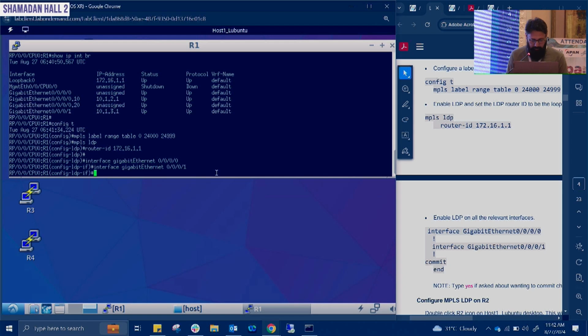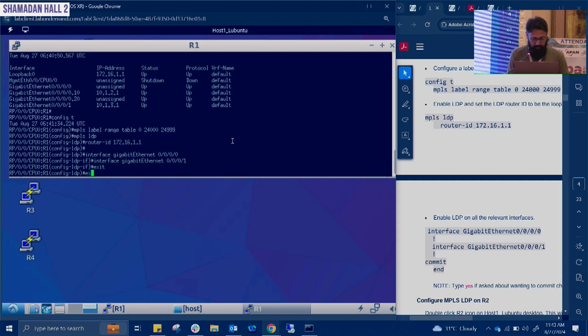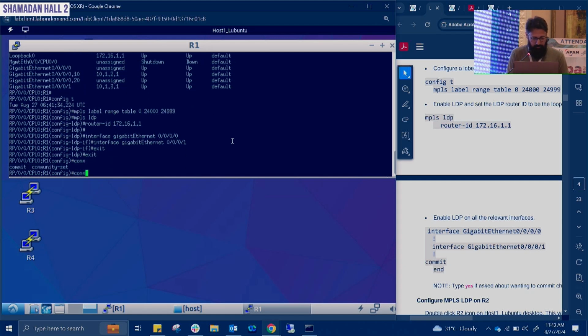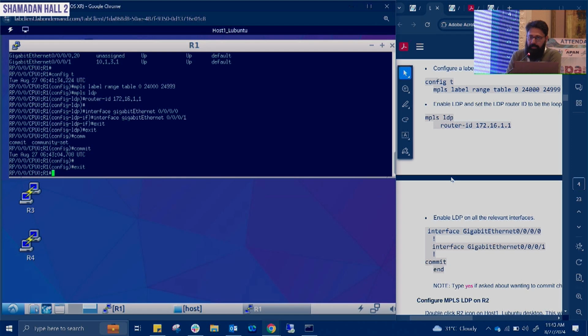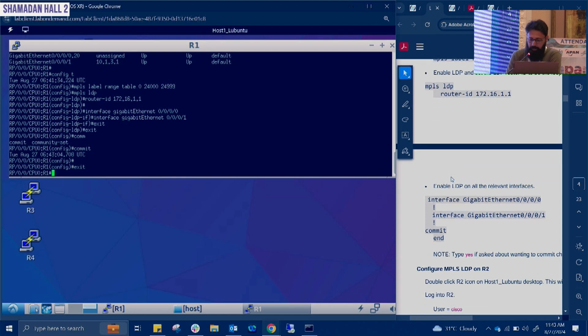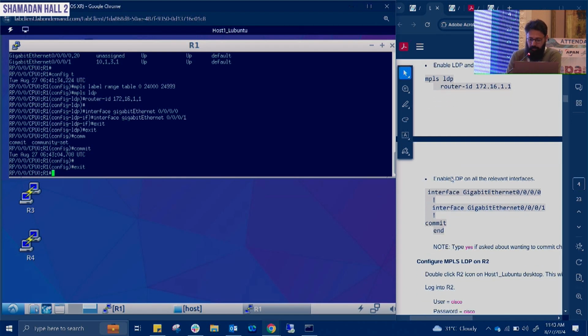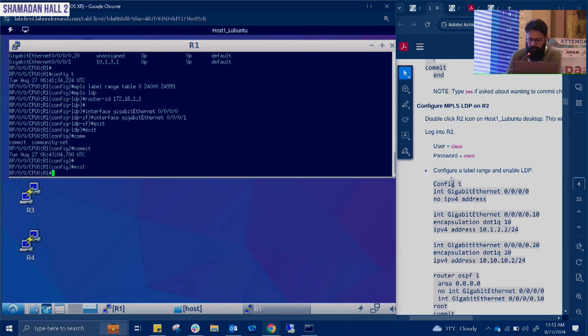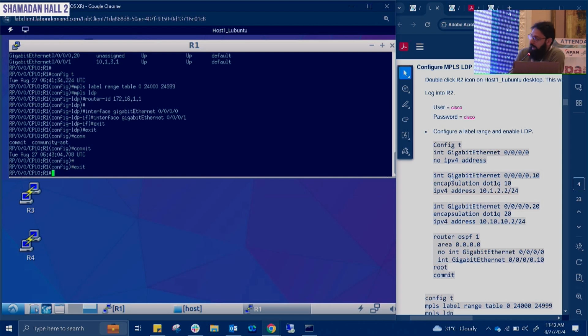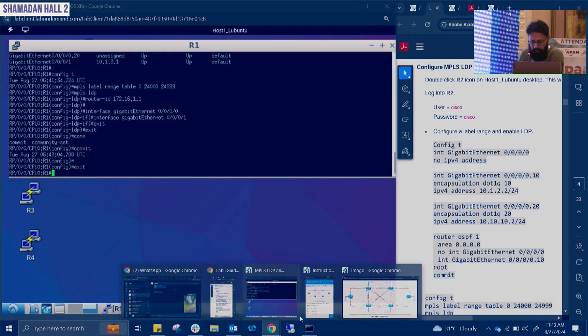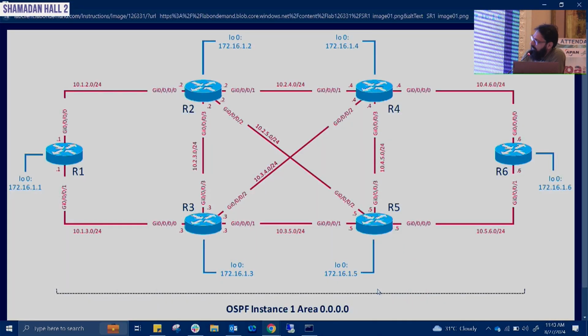We have included both the interfaces 0/0/0/0 and 1, and we exit by commit. At this point, we have configured the LDP on router number 1. There was a little bit of change in the interfaces from the Academy lab, but everything else is the same. As we have the connectivity of router 1 with router 2, and we have created a sub interface on router 1, we are going to create a sub interface on router 2 as well.